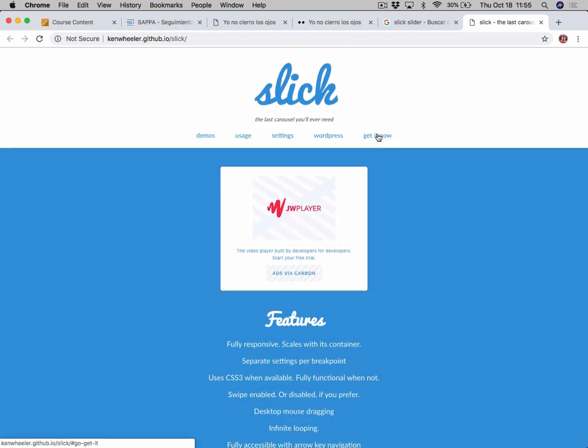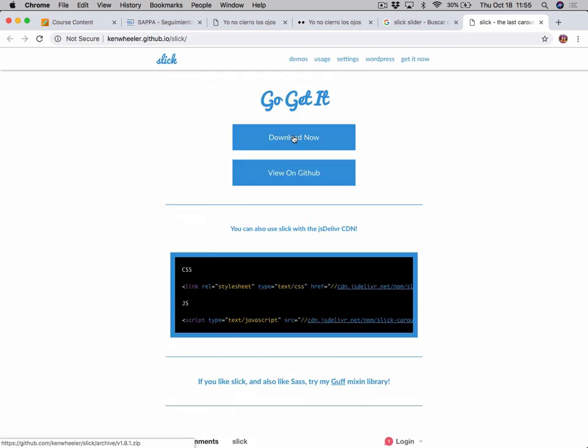So here, this will give us a zip file that we can download and decompress. And inside that zip folder, we should find somewhere the CSS and the JS file needed for the carousel to work. Okay, so just click Download Now there. This will download a zip file.